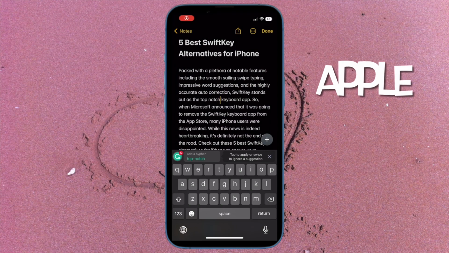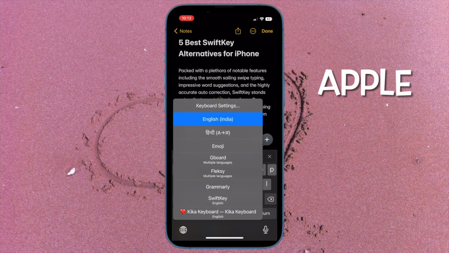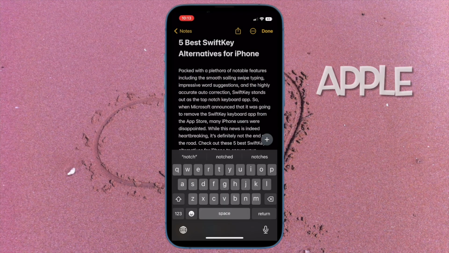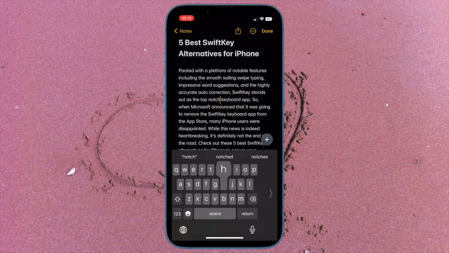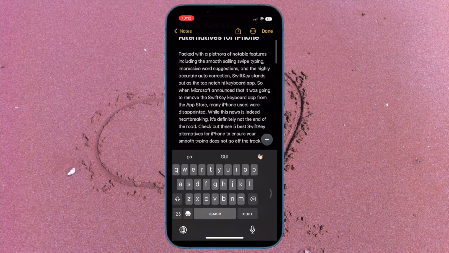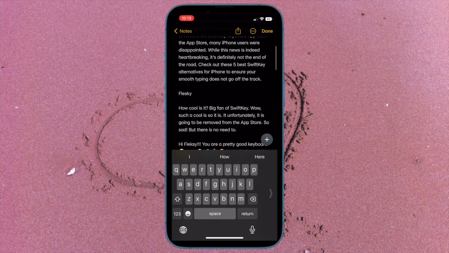And finally, I would like to talk about Apple's QuickPath keyboard. What if I tell you that you do not need to install any third-party keyboard to enhance your typing experience, or for that matter, replace the outgoing SwiftKey? Surprised? Well, you shouldn't be.